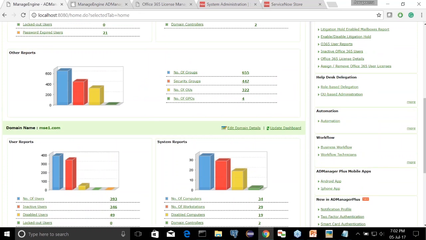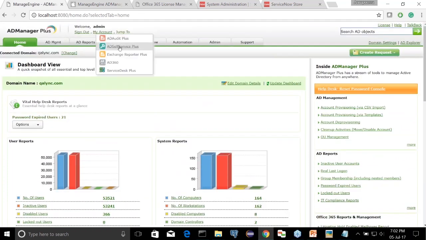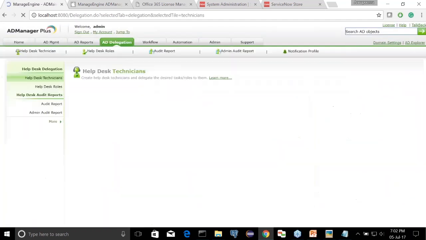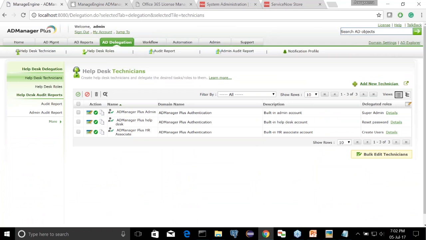Let me go to my application, browse to the AD Delegation tab. Let me show you how you can create a role first of all. Now, like I said, I'm going to set reset password permission for my user account. I'm not going to let them do any other work.